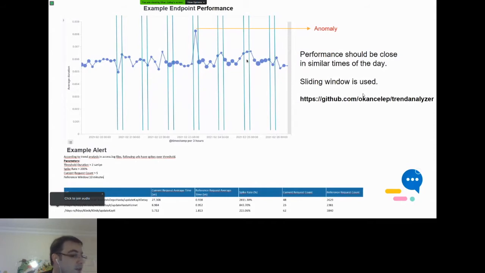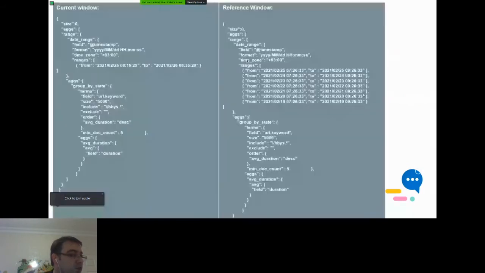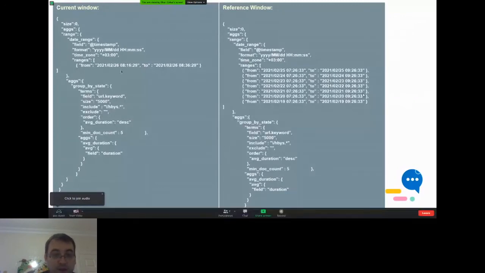These are your endpoints that have problems. So this was the request that I sent. I aggregated the endpoint performance by URL and also took the average of duration. There were so many endpoints that I had to use a minimum document count of 5.